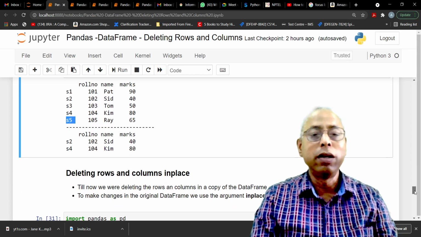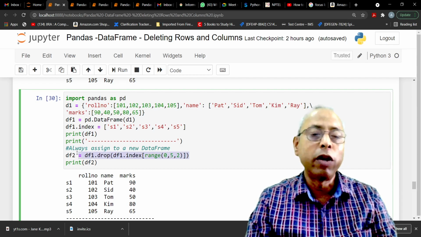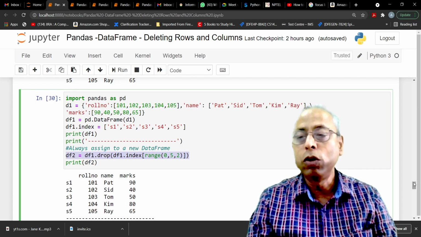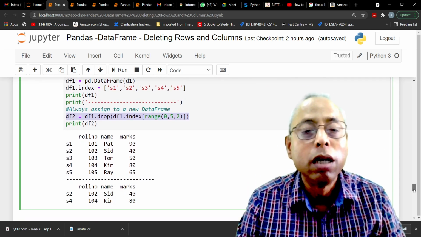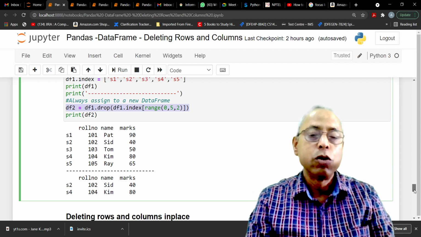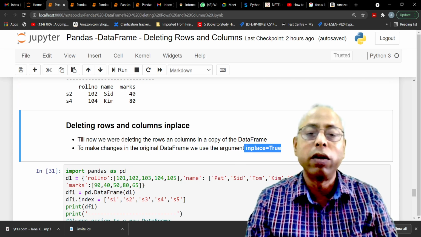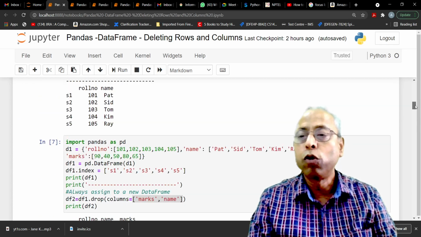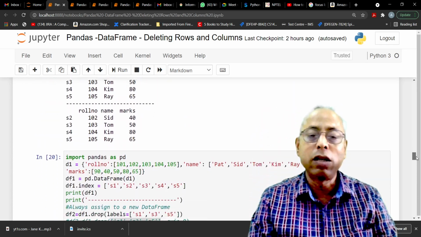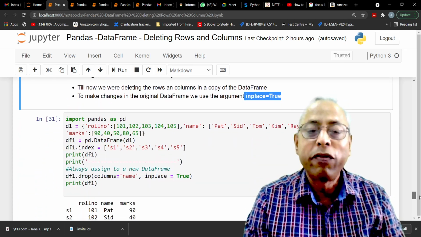By this time we have learned that we are assigning the modified data frame to a new data frame. Now suppose you want to do the modification in the existing data frame and not in a copied data frame. So I use another argument in the drop method, that is inplace equal to true. If you write inplace equal to true in all the operations we have studied from start to end, it is going to affect the existing data frame.